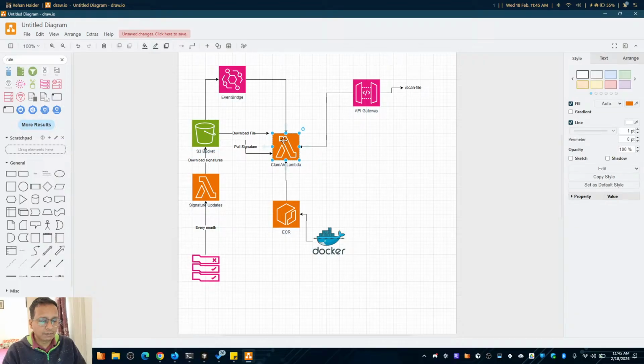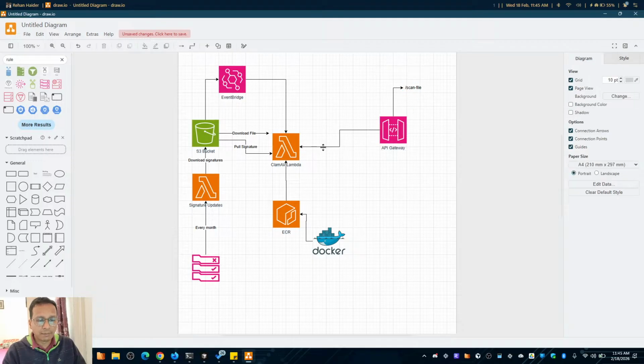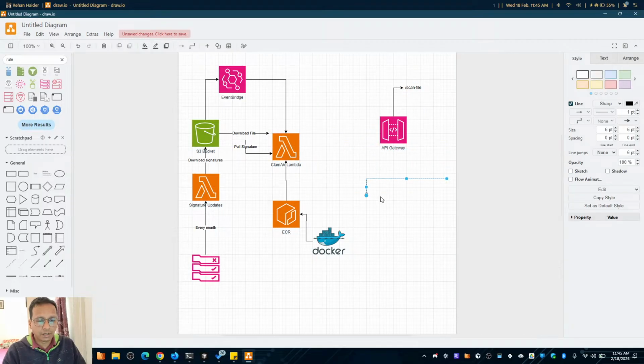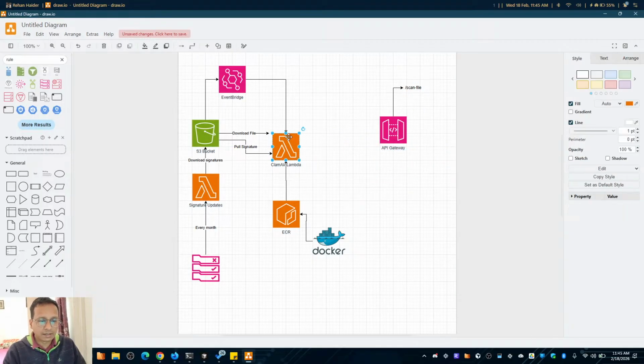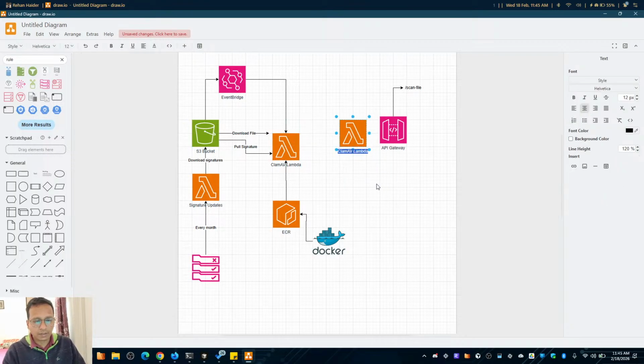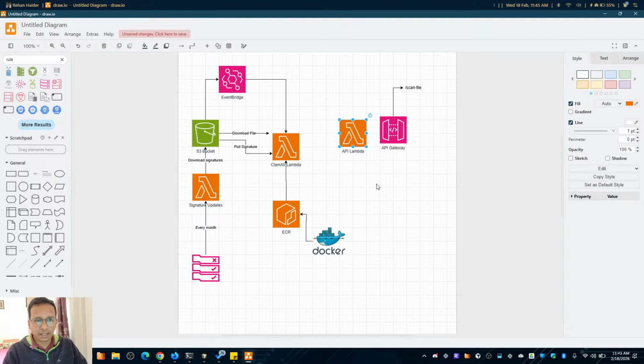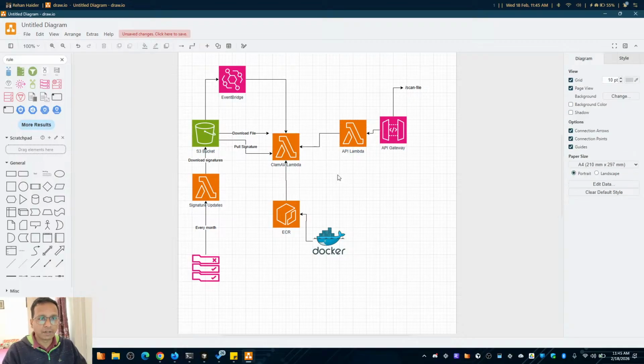So we have the Lambda function, we have the signature updates. In fact, you know what? I don't want the API Gateway to call my ClamAV Lambda directly, right? I want this to be a standalone utility. So I'm going to create a separate Lambda function, which acts just like an invocation route. Let's call it API Lambda. So my API Gateway will call this, and then this will invoke the ClamAV Lambda function, right?